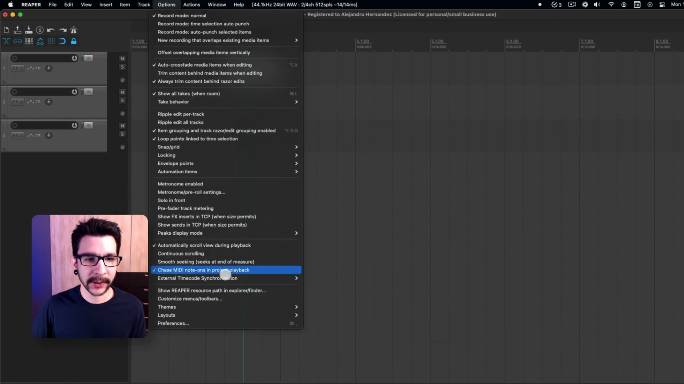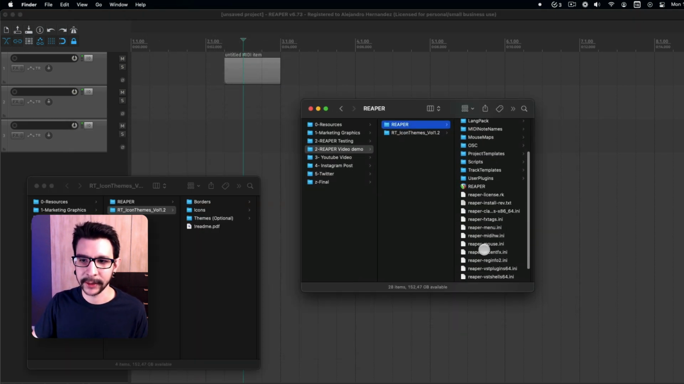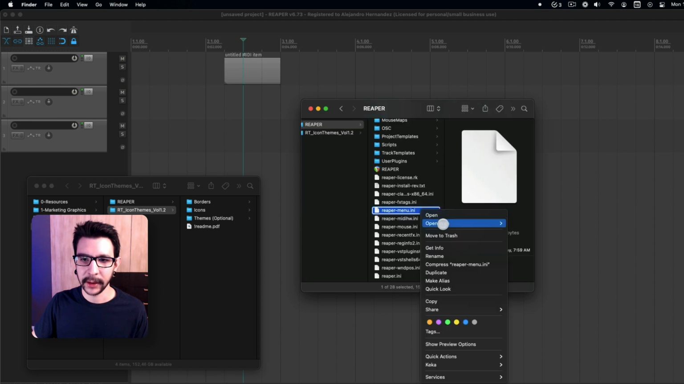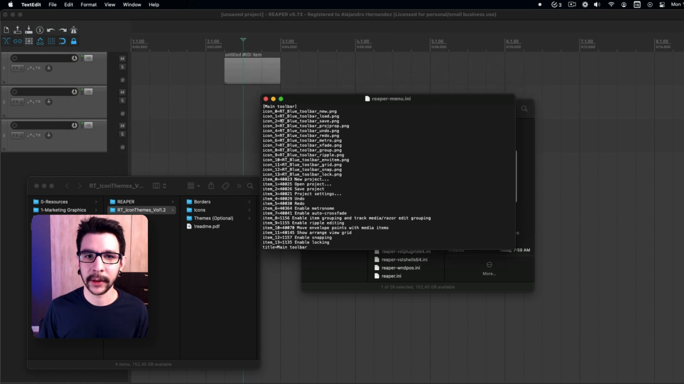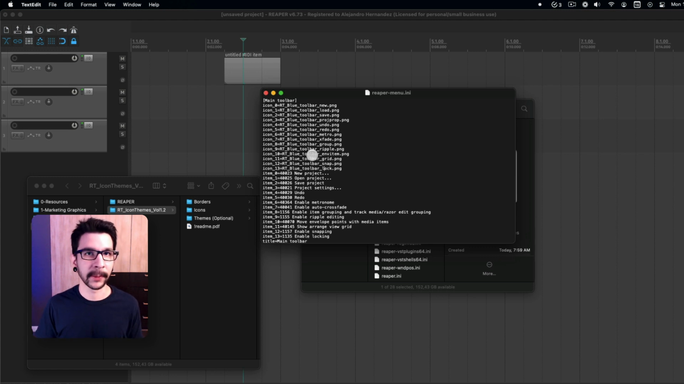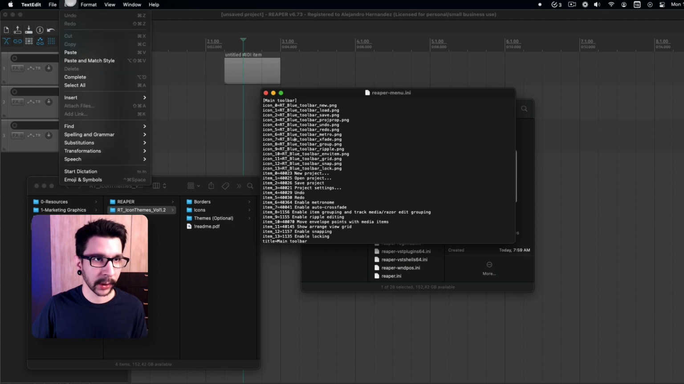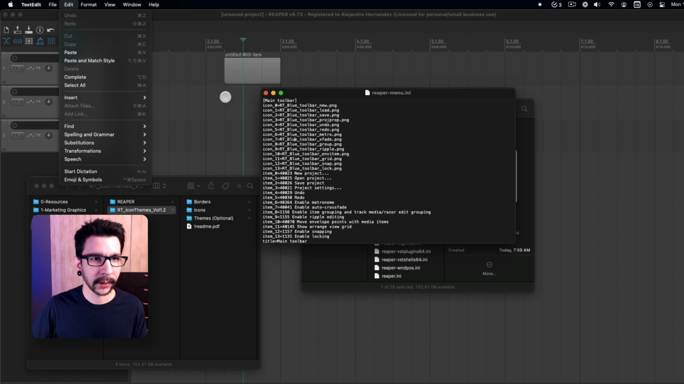So let's say you want to change all of these to pastel. You will go to the options, show Reaper resource path again. In the Reaper folder you will find a Reaper menu file. You will open this with a text editor, whatever text editor application you have, and you will see all your toolbar icons are in here. Now it's just a matter of renaming it to whatever color you want. So we can do a quick find and replace. Find and replace, this thing.